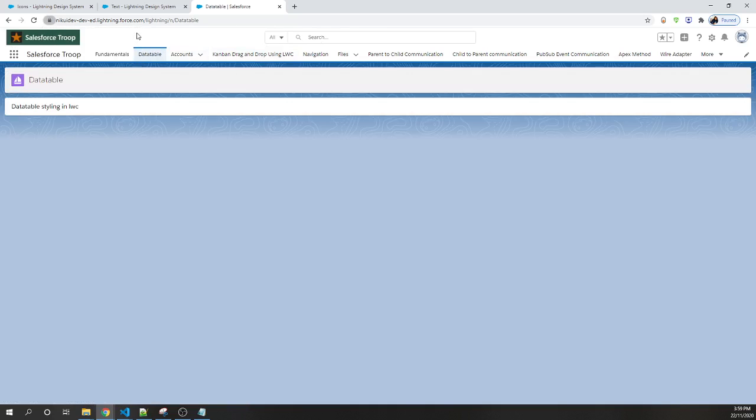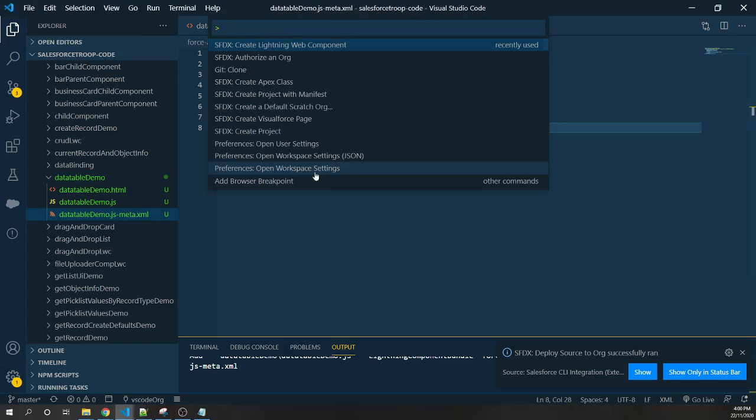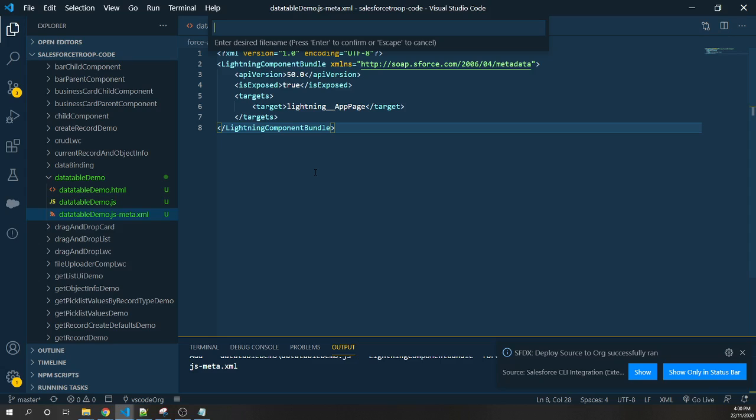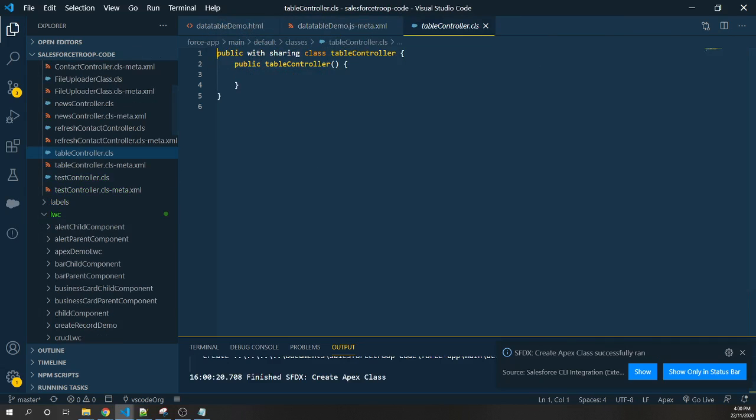So now what we're gonna do is we're gonna build the data table, but for data table we need the data, and to get the data we're gonna write the Apex class. So let's go to our VS Code and create a class. So again go to the command palette using Ctrl Shift P. You can go to create Apex class. We'll say table controller. Table controller is my class name here, and let's write some Apex.